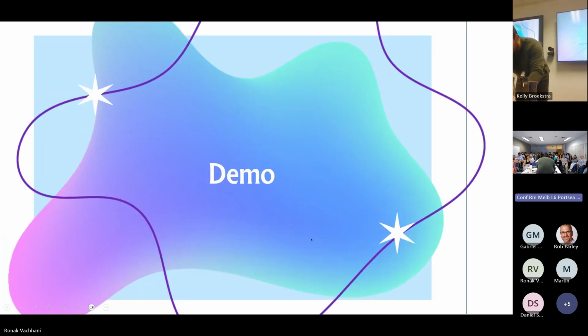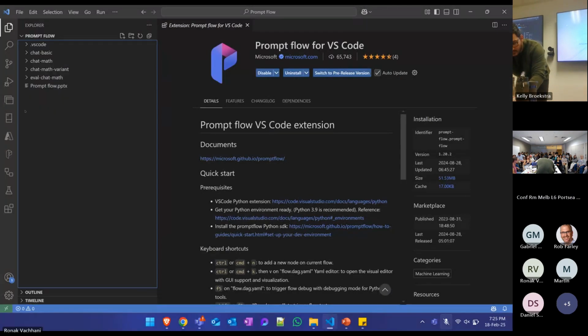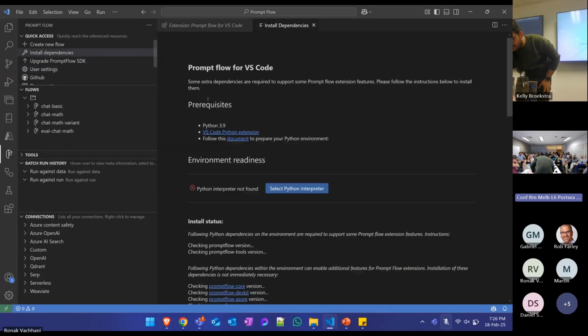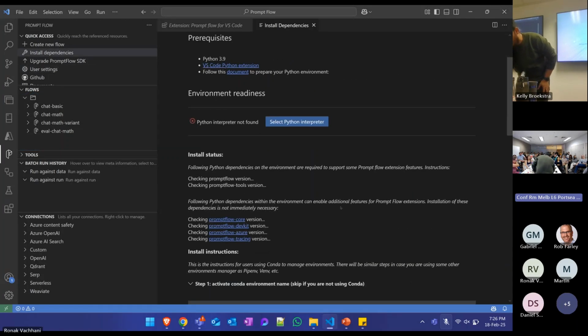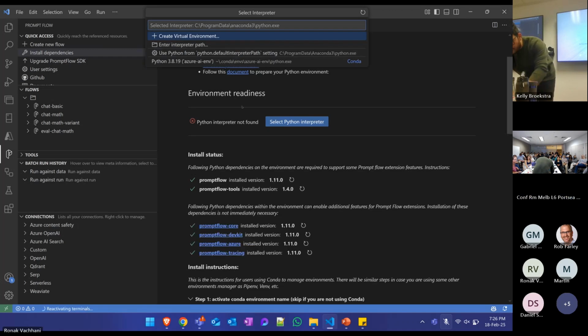And now we'll go to the demo. All right. So this is the PromptFlow on the left that you see. That's the PromptFlow VS Code extension. Those are the options that you get. When you install it first, this is the screen that you will see. So it'll ask you, obviously you need Python. It'll ask you to select your Python interpreter. It can be Anaconda, whatever. So I'll select mine.